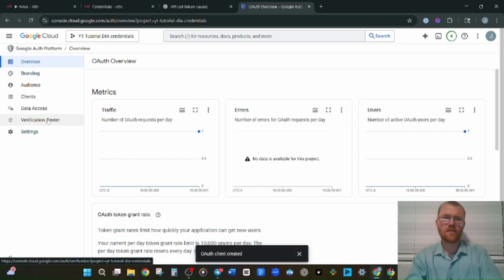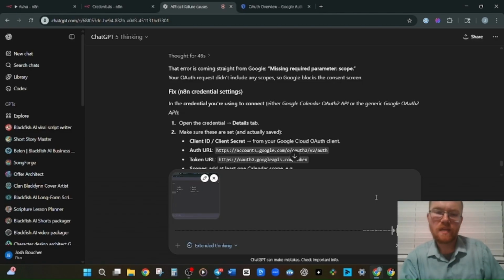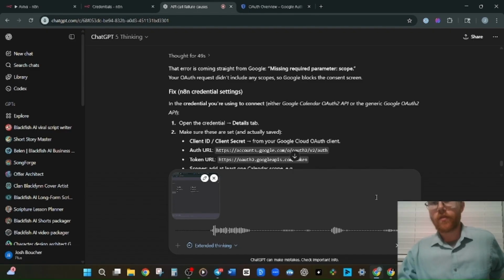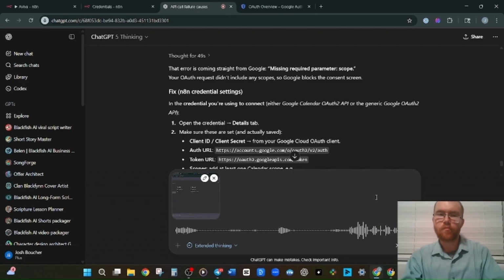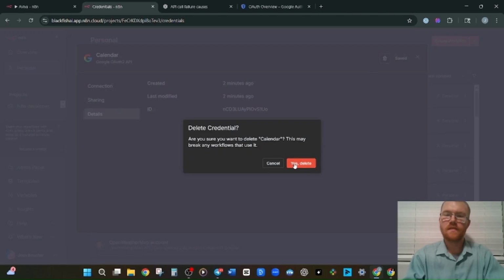Nothing here looks wrong. Settings, perhaps? Verification status, data access. Oh, that's where I edit my scope. The details page is static again. Should I make a new one and ensure that it has the correct scopes enabled? Fill these exactly. Okay, let's go ahead and delete this one then.